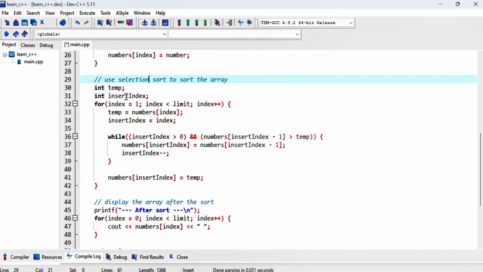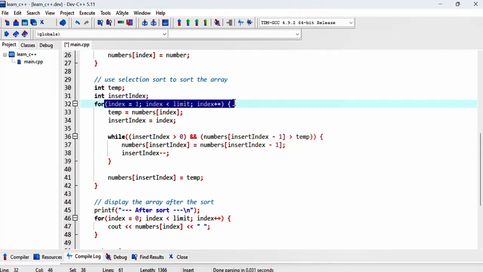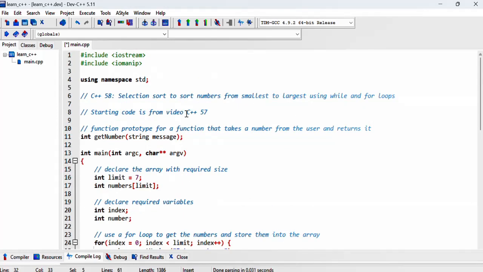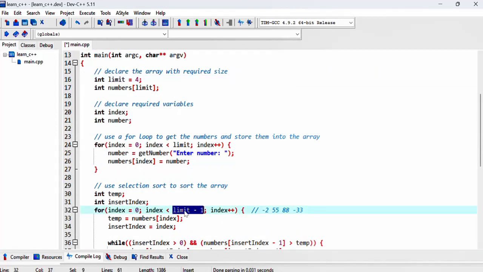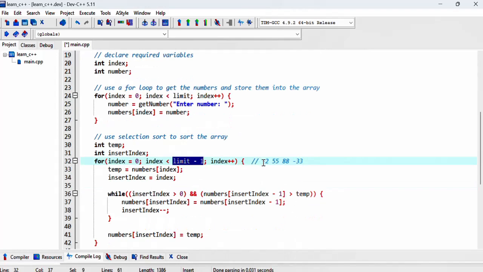So temp and insert index will remain the same. Now the for loop is going to change. I would like to start looping from the first element until the second last element. And then minimum index. So what we're going to do, I'll just show you an example, is say I've got those numbers, so 55, 88, minus 33. So we actually start from here and loop. If the limit over here is 7, I'll just change that to 4. So it's going to loop until 3, but not including 3. So we're checking 0, 1, 2.